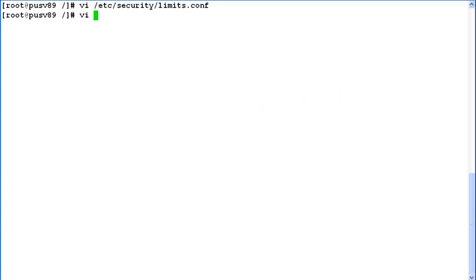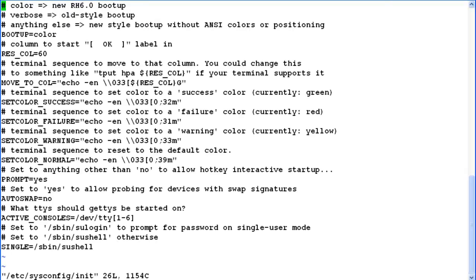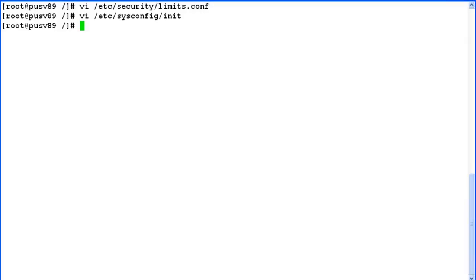The next step is to open file /etc/sysconfig/init in VI editor. In this file, we will have to declare another variable which says DAEMON_COREFILE_LIMIT equals unlimited. This will set the core size to unlimited for all new processes running on this server. Save the changes by :wq.